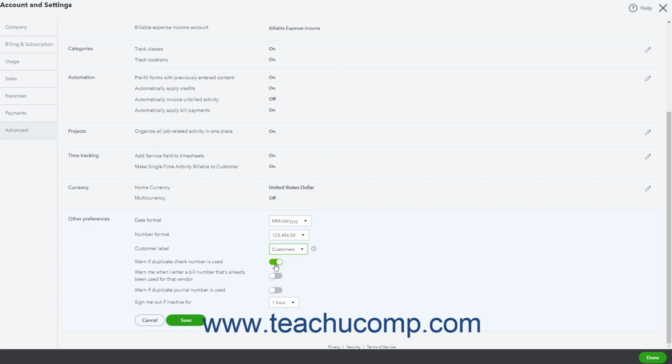To be warned if you enter a duplicate bill number, click the Warn Me when I enter a bill number that's already been used for that vendor toggle switch to set it to the On position. To be warned if a duplicate journal entry number is entered, click the Warn if Duplicate Journal Number is Used toggle switch to set it to the On position. To set the amount of inactive time that elapses before QuickBooks automatically signs you out, select it from the Sign Me Out if Inactive For dropdown. To save your changes, click the Save button in this section. To cancel the changes, click the Cancel button.